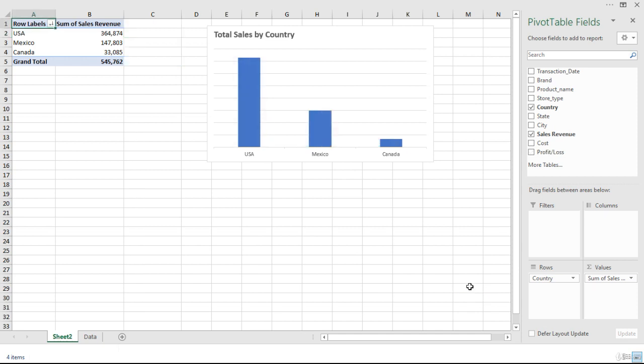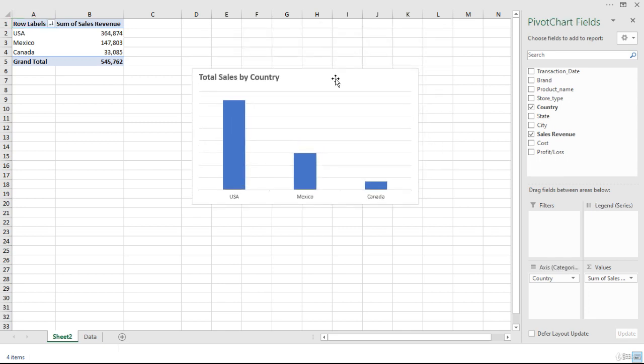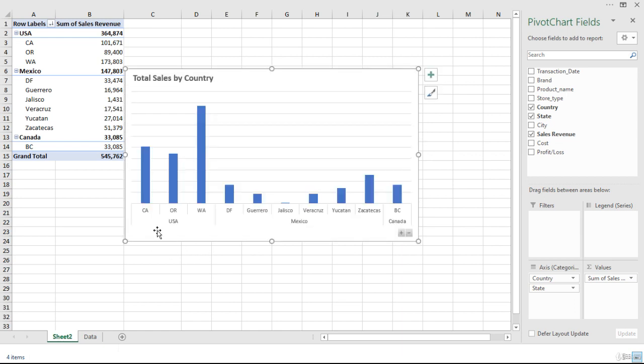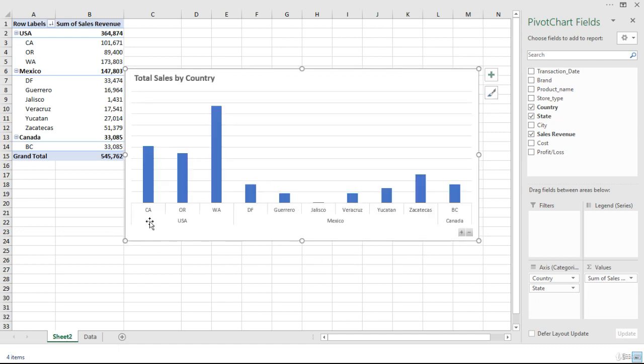So what we need to do next is that I really need to show the state as well in the same chart. So in the same chart, I want to show the country as well as state. So I will just bring this state from here to here, and you can see that your chart has now been broken down into 3 different tabs, and in each tab you can see the state as well. So in the country you have 3 states: California, OR, and WA. In Mexico you have, I think, 6 states. Yes, there are 6. And in Canada you only have 1.